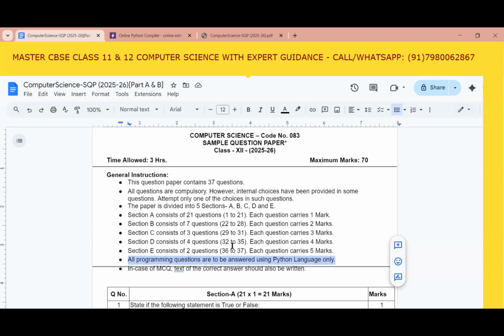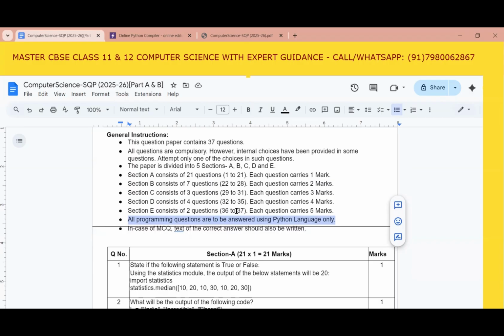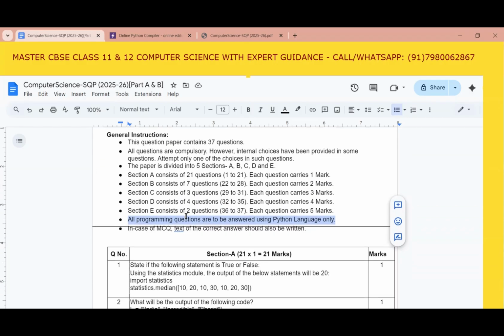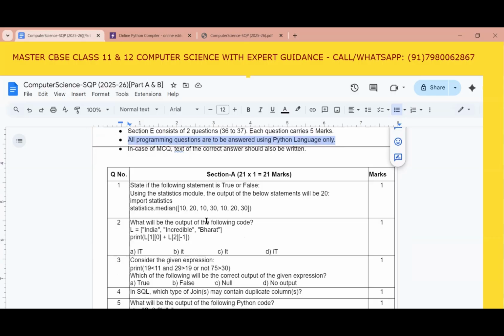Okay, so we are going to solve this paper. You can see there are 21 objective questions. I can see not all questions are given options, but if you know the topic, you can answer them very easily. Now, let's see the very first question.